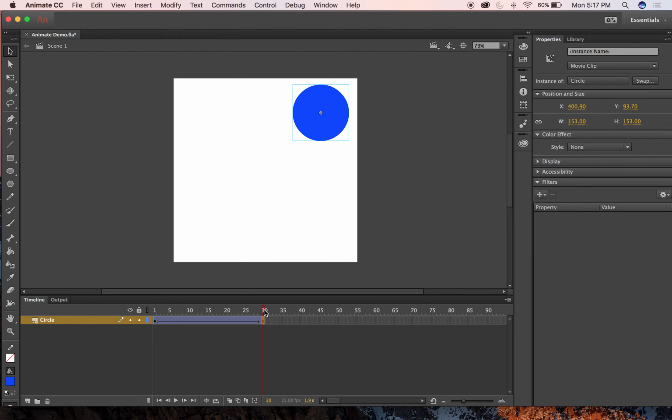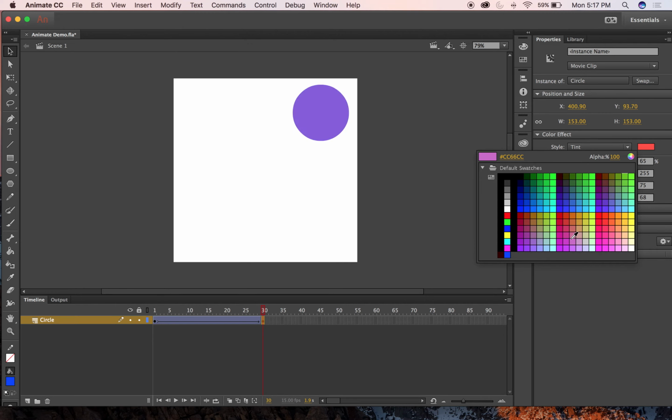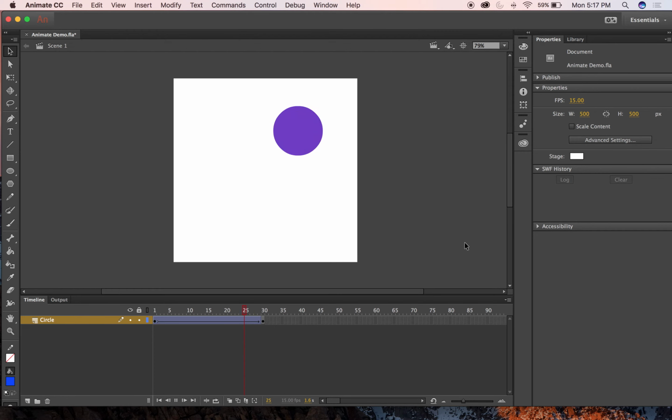What else can you do? Okay, you can apply different color effects. So if I wanted to change the color of this object from the beginning of the animation to the end of the animation, you could simply click on the object, and under Properties, the color effect, under Style, you can actually change the tint of the color. If you select Tint, I can click on any one of these colors and have my colors end up that way. So now it's going to go from a very subtle blue to a purple change.